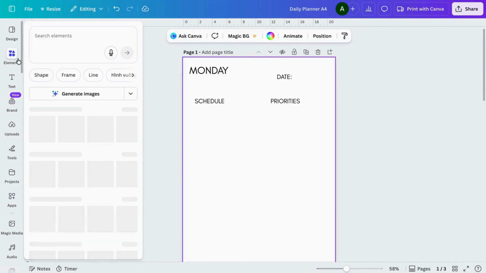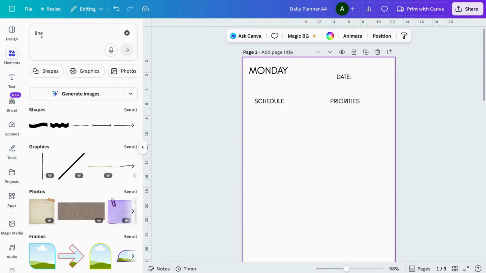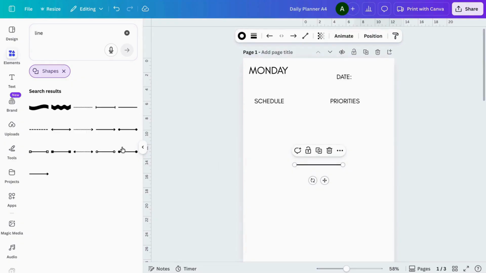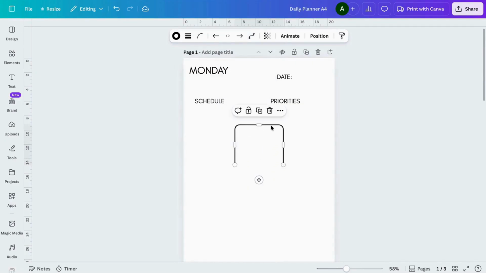Now let's add some lines. On the left-hand side, click on the Elements tab and search for Line, then click See All. You'll notice there are many different line styles to choose from. Select a line and add it to your page. At the top toolbar, you can change the line styles. For example, you can make it straight, elbowed, or curved.